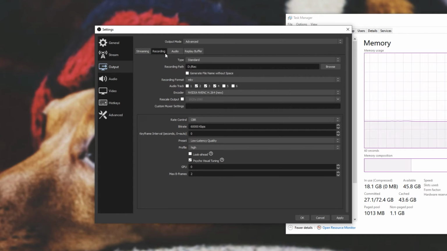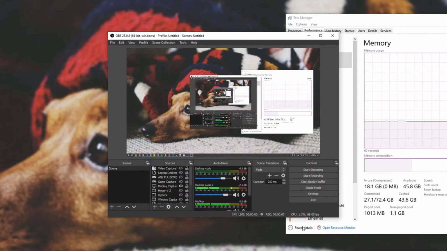So either way, now that we know how to turn it on, simply hit apply and OK. And all of a sudden, the button is visible here. Of course, if it isn't, simply close out of OBS and reopen it. I'll go ahead and click this button to start the replay buffer.